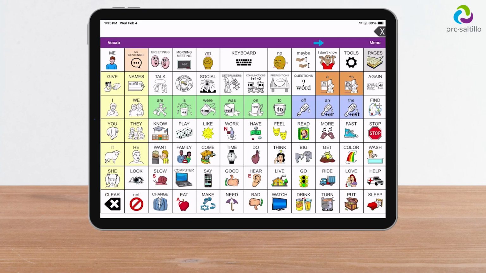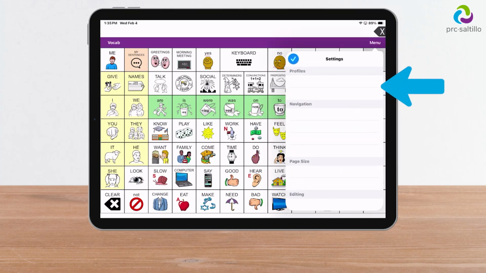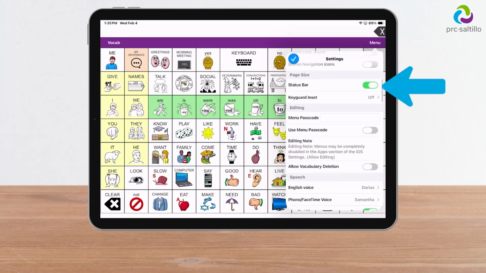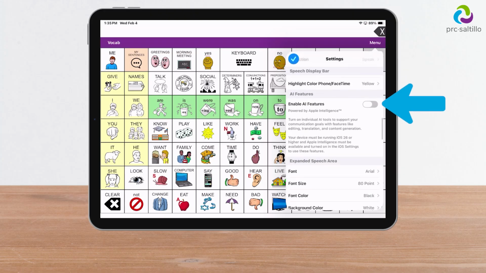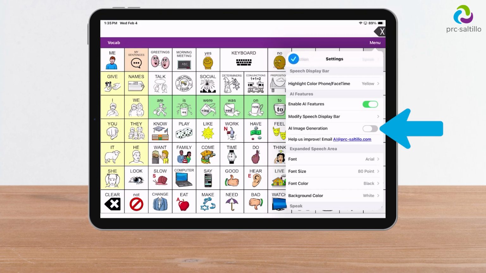Okay, now, start by selecting Menu. Then, select Settings. Scroll to AI Features. And toggle on Enable Features. Read the message in the pop-up. Select Yes to display the options. Toggle on AI image generation. Then select the blue check mark.